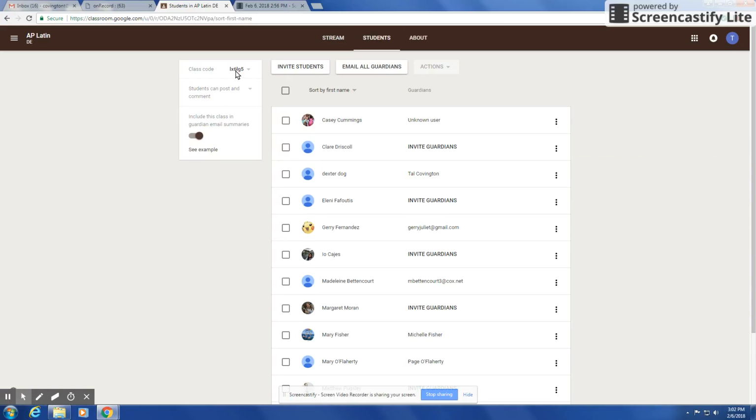For students, I can give them the class code so students can join. Additionally, I can invite students through email. If I just hit invite students, I can put in an email and it will send it to them. I always want to keep this on, include this class in Guardian email summaries. This is what will give parents the opportunity to get email updates on their students each day.